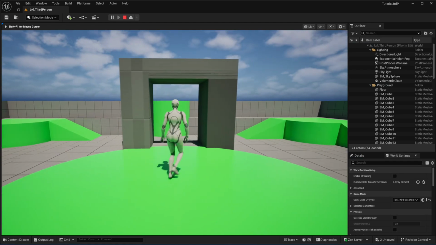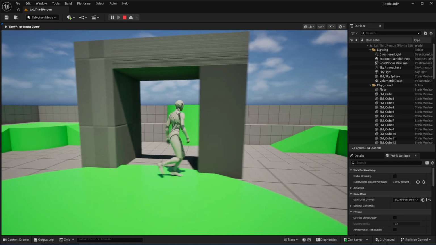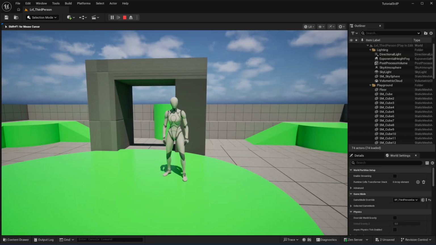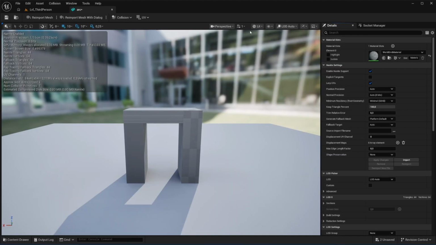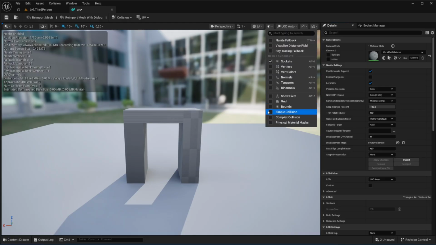So you made a beautiful door in Blender, you import it to Unreal Engine, and you cannot walk through it. Here's how to fix this. Look here in the content browser, open it up, and then we can show the simple collision, and you can see it is blocked. You can have the complex collision enabled. You can see if it is complex, you can walk through it.